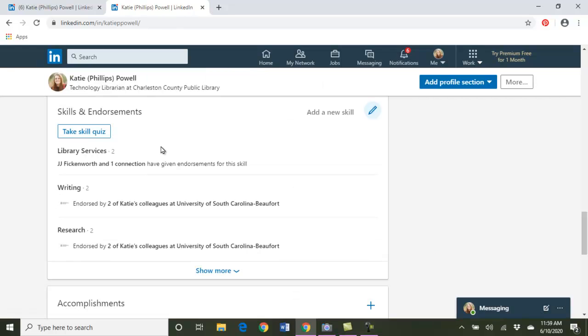Now, you might notice these little 2s next to some of my skills. That means that 2 people have endorsed me for these skills. 2 of my colleagues at USC Beaufort have said, yes, Katie is good at writing, I'll put my name to that. Or you can go to somebody else's profile. If you know they're really great at Microsoft Excel, they are a whiz, and you want to give them an endorsement for that skill, you can do that for someone else too.